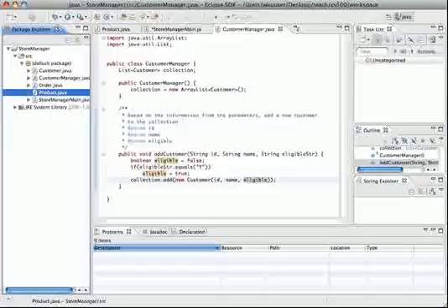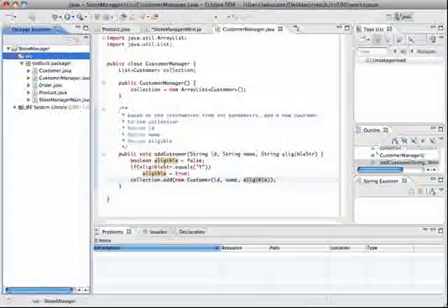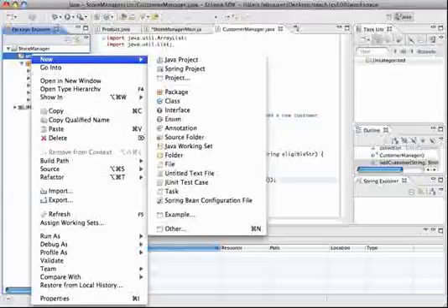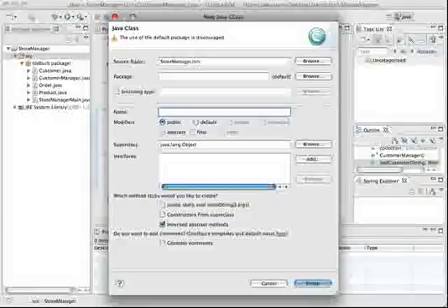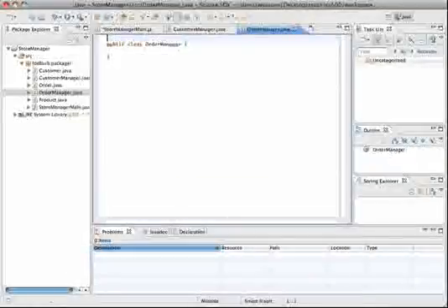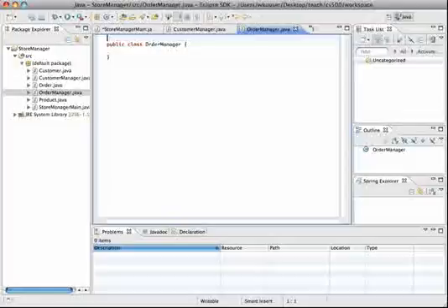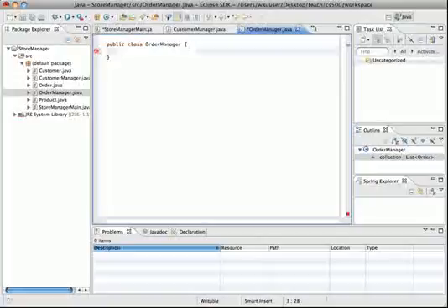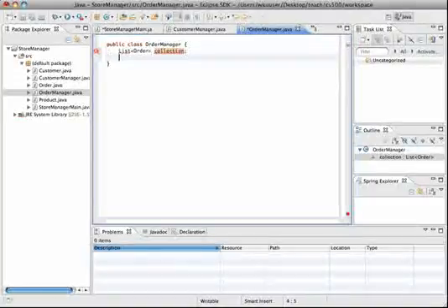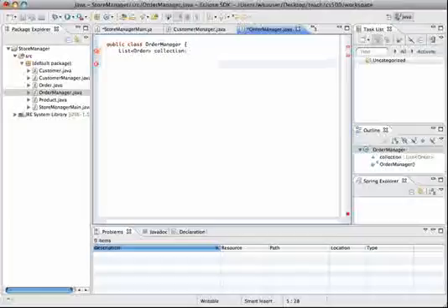So I'd like to do the same thing to create a collection. We say order manager, and such an order manager has a list of orders. So we are going to create a constructor.